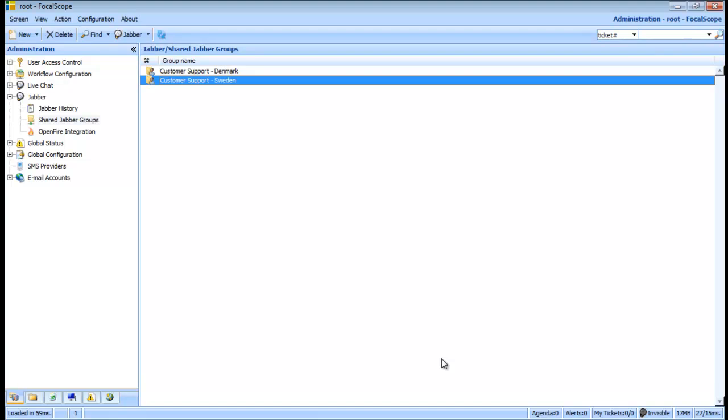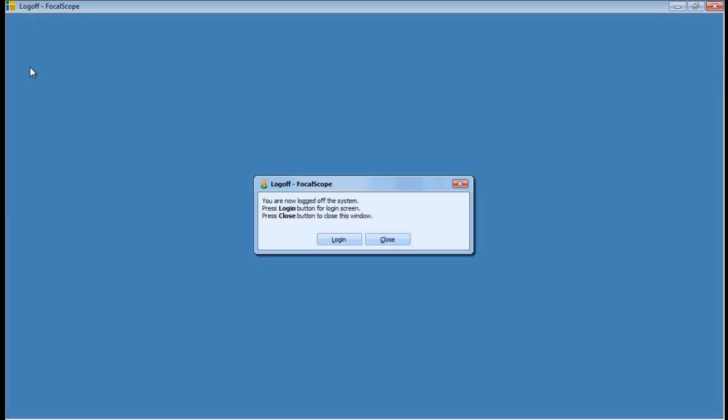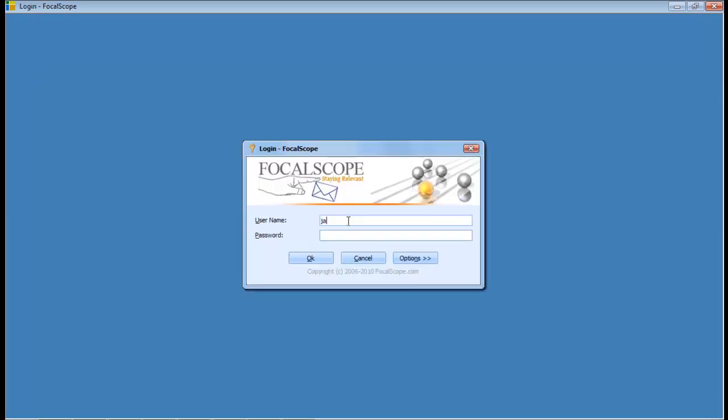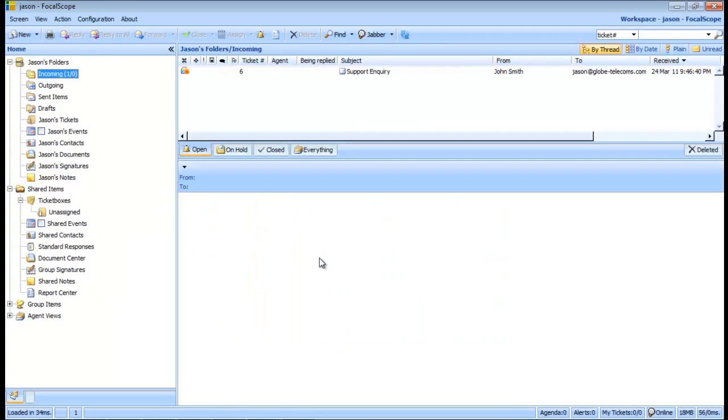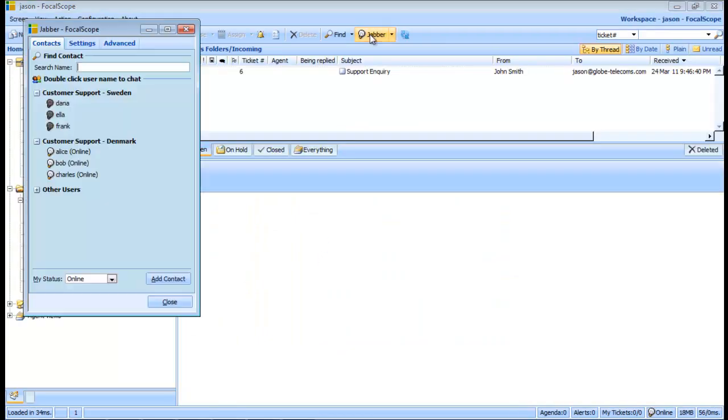Next, we're going to want to log out of our root account in order to log in again as Jason. We'll log in as Jason with his username and password as usual, and we'll be in Jason's workspace. In the toolbar, let's go ahead and launch Jason's Jabber client.